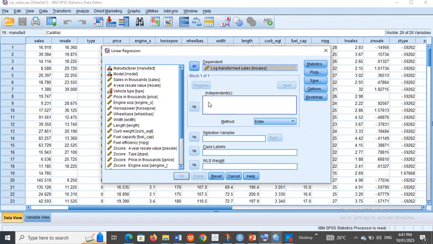Then our independent variables here are the vehicle type, the price of the vehicle, the engine size, the horsepower, the wheelbase, the width, the length, the weight of the car, the fuel capacity and fuel efficiency. So we select all of that, and we click on this.